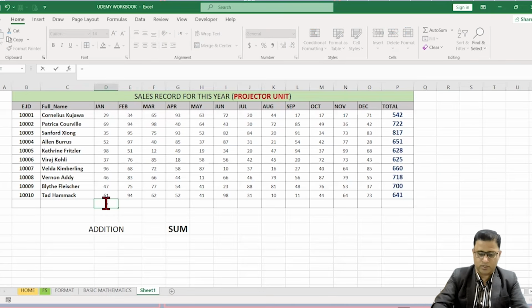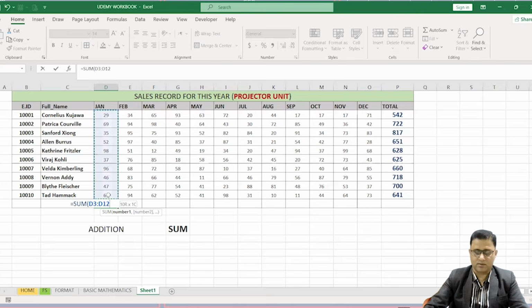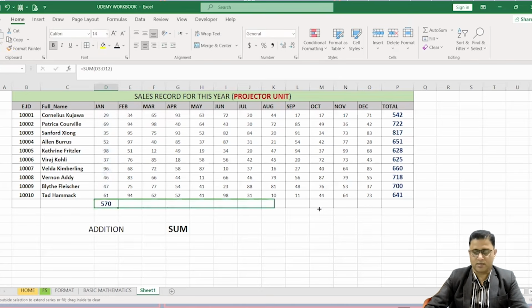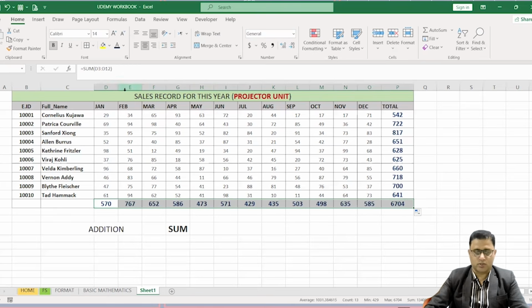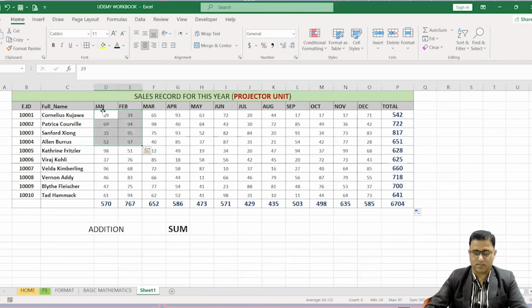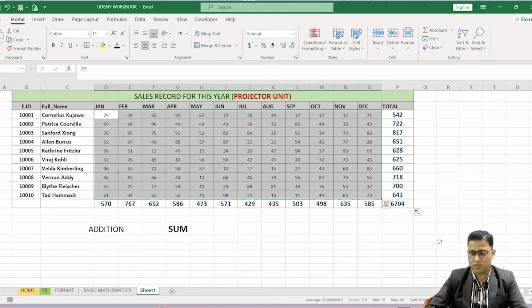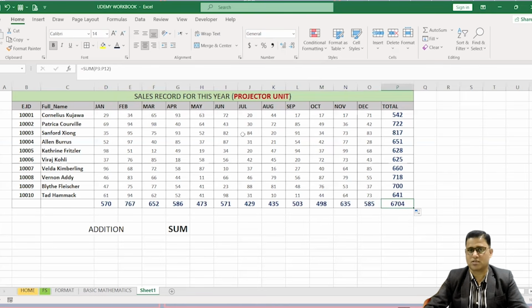Similarly here, we will do equal to sum and select all the persons for this particular month, press enter, and then drag it this way. It will show you the full calculations, month-wise and person-wise. If you select all together from here to here, you can see 6704 is your total. So it verifies that our calculation is correct. This is a very easy way to use the formula.